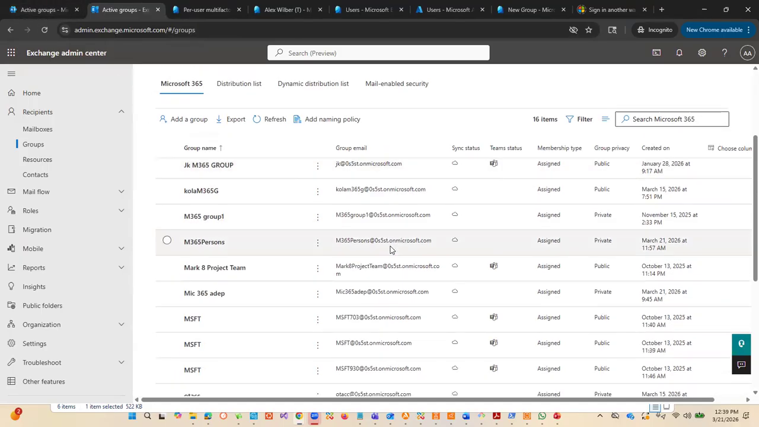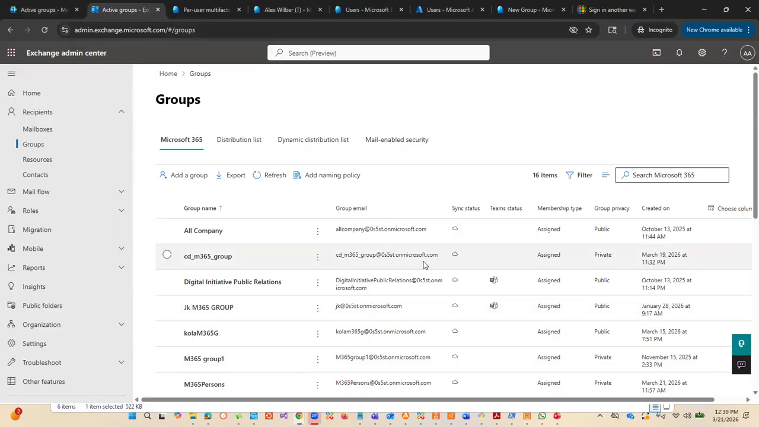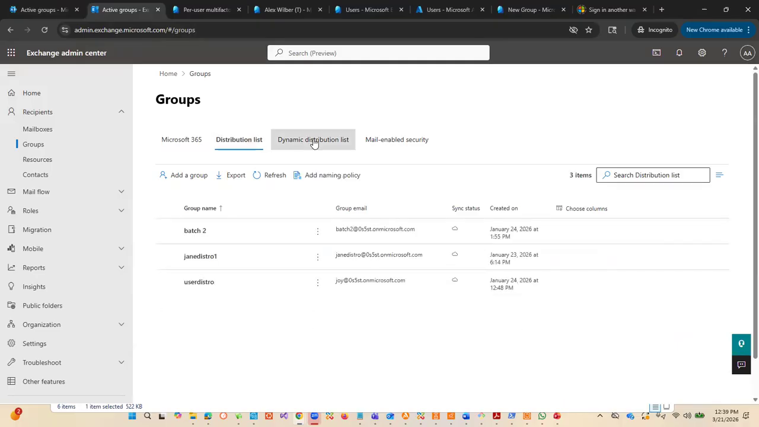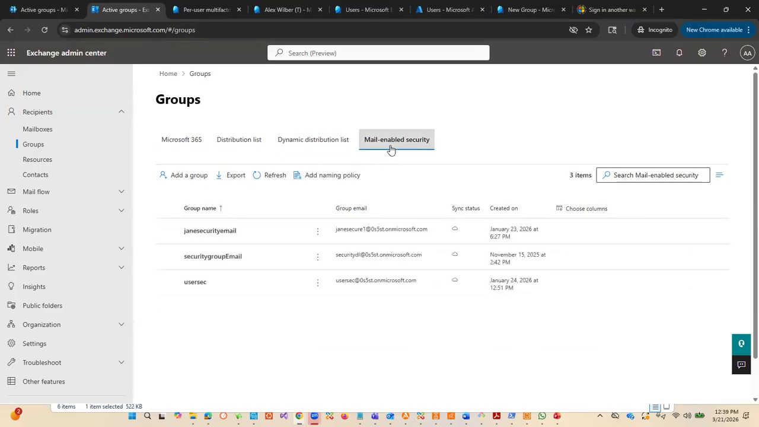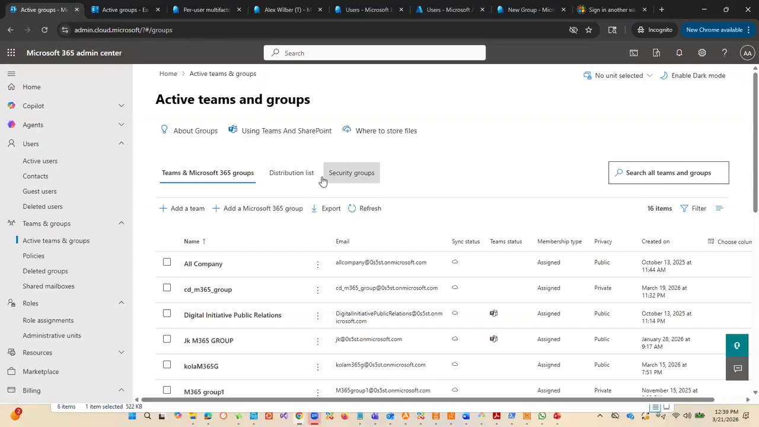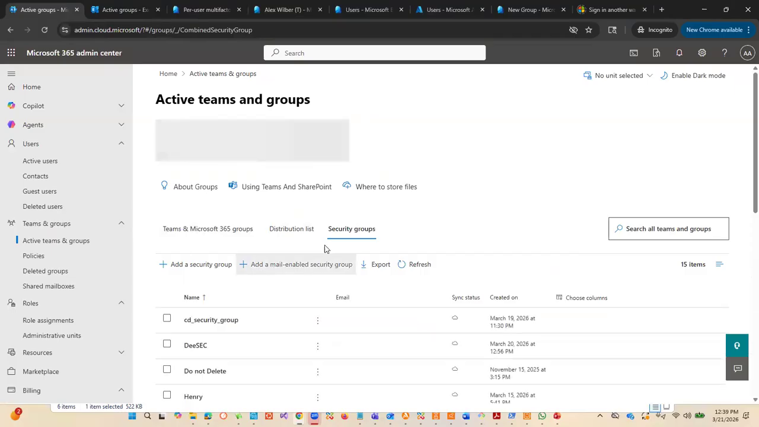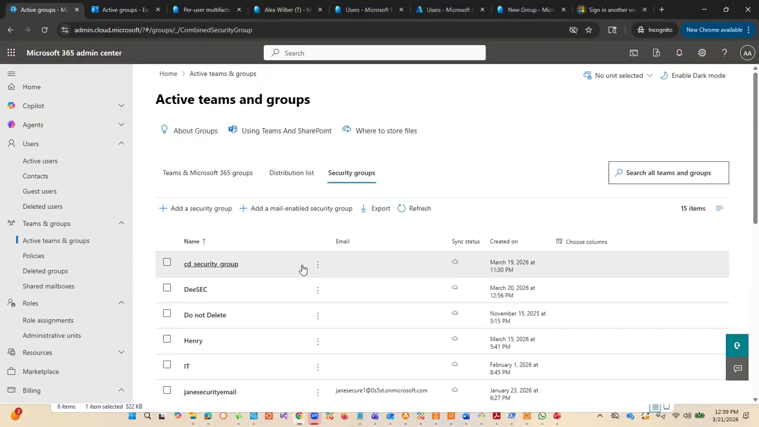If you come over to Exchange, you have distribution list, dynamic distribution list, email-enabled security. That's just the same thing we have on the other one. Now, what changed? Here you see dynamic distribution list. Under mail-enabled, you can create a mail-enabled group, the same way you can create it under this. Under security, you can create a mail-enabled security group here, and then you can create a security group.